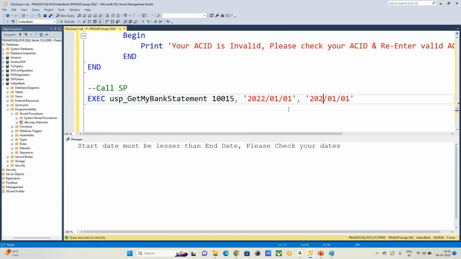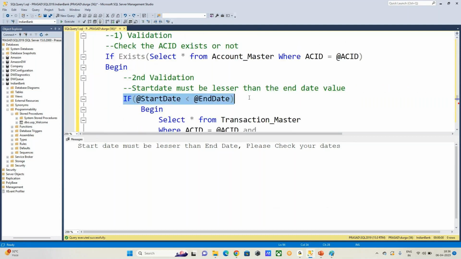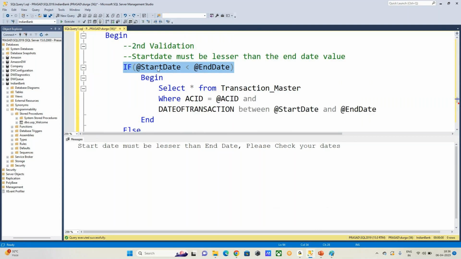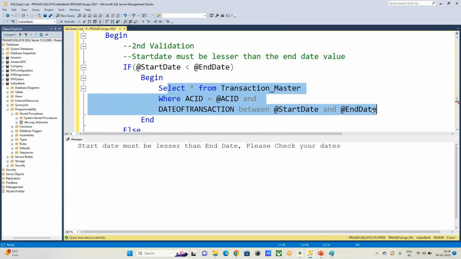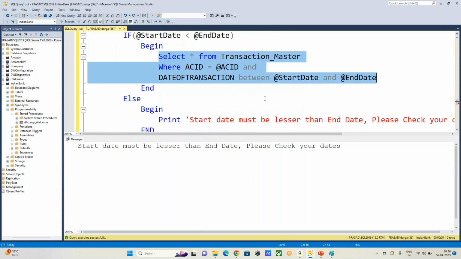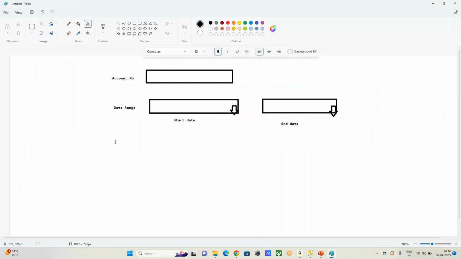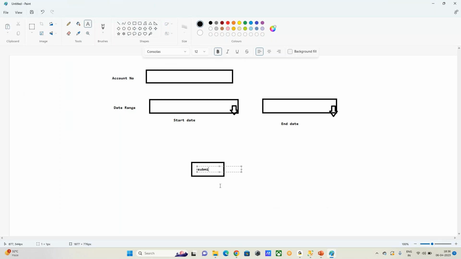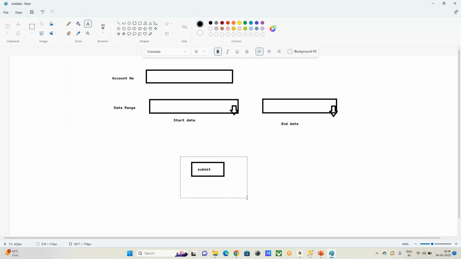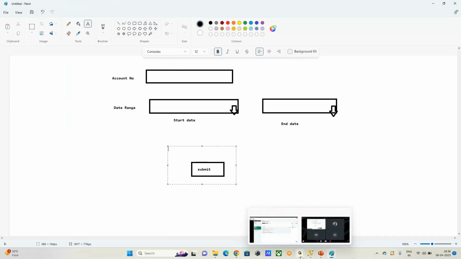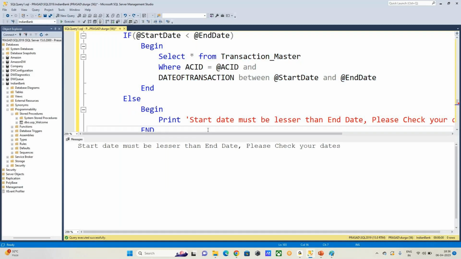If the account number is true, then it will come and do the start date and end date validation. If this validation is also true, then it will select the required information that you want. So in the net banking, this is the net banking site web page, something like that. Here it will show you the submit button. The back end of this submit button, we are going to write this simple code.